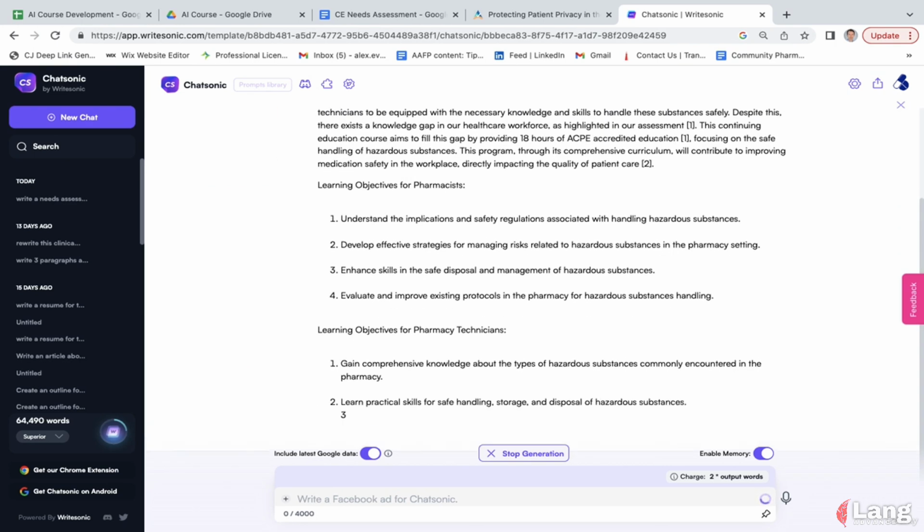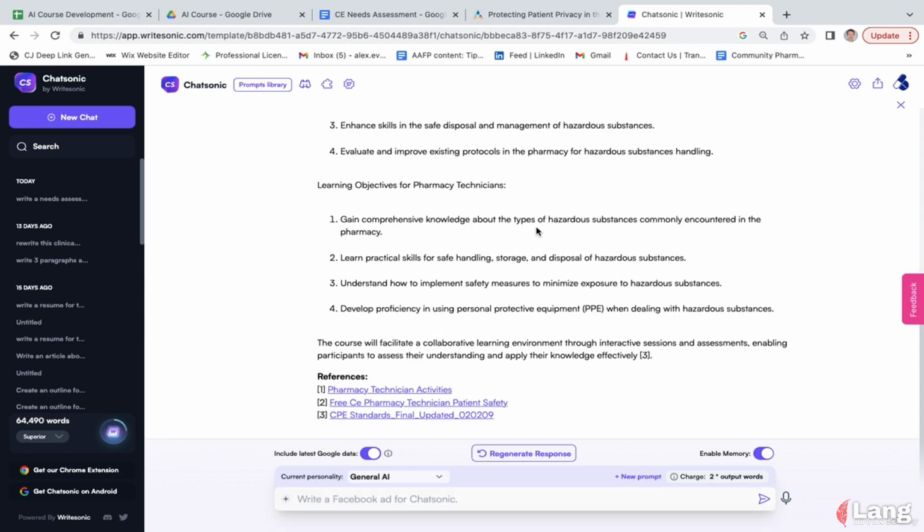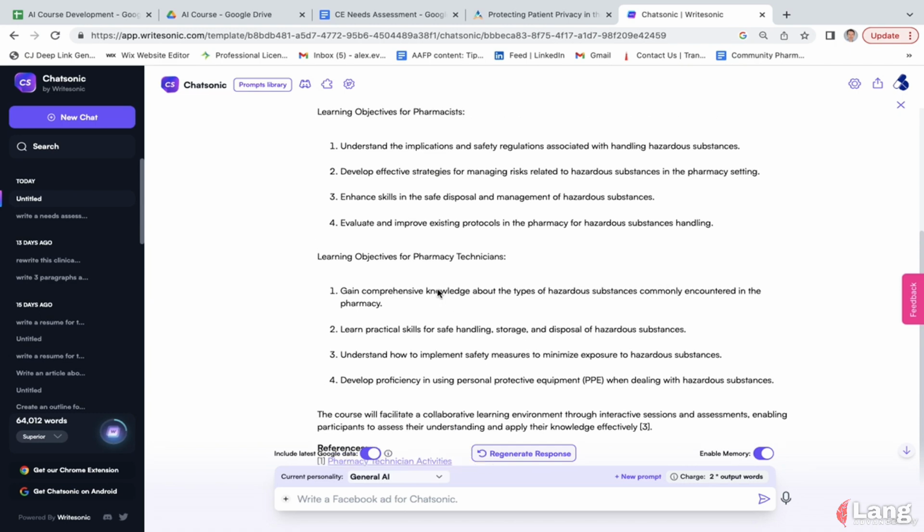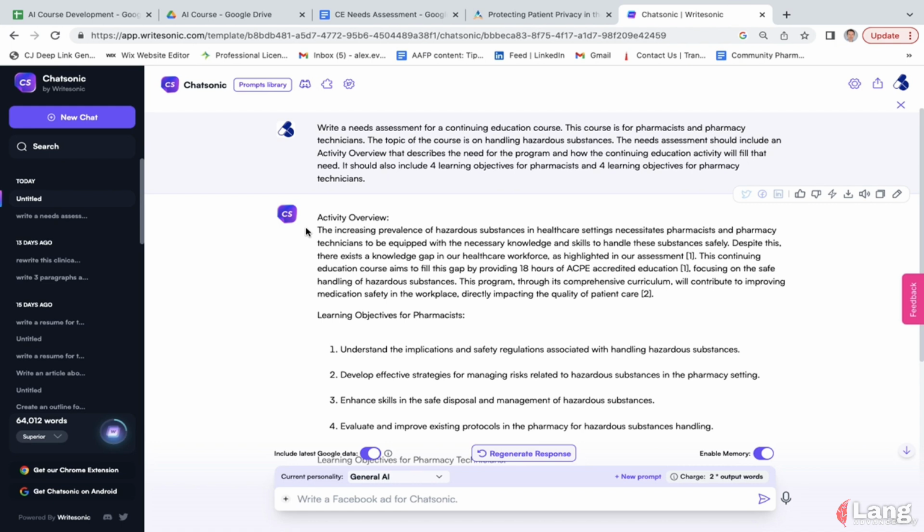Okay, so yeah, we definitely don't need this for a CE activity, but let's see what we've got. It looks like overall we've got a decent first draft. So let's see what it says. Increasing prevalence of hazardous substances necessitates pharmacists and pharmacy technicians to be equipped with the necessary knowledge and skills to handle these substances safely. That's a great sentence that really sets up what the need is. The audience of this course will be handling hazardous substances, so they need to know how to handle them.